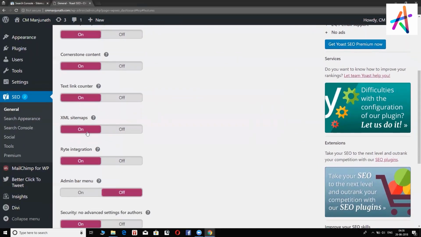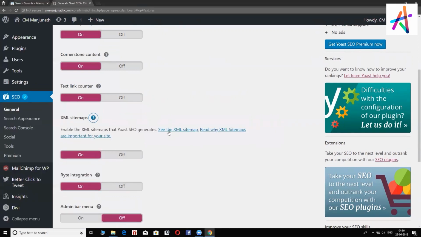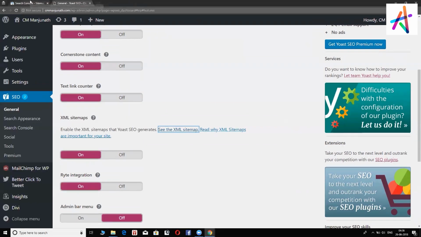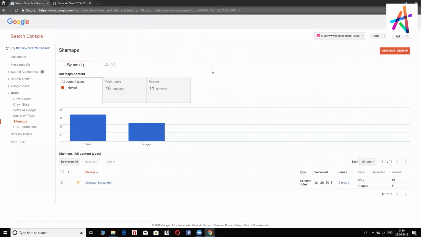If it's off, please make sure you turn it on. Okay, you just toggle it on, and then if you look at this question mark, it's going to give you a link to the actual sitemap. You can click on this, and it's going to show you the sitemap. See how interesting it is and how simple it is. By using Yoast SEO, you can actually have an XML sitemap that is pretty easy to actually generate as well as upload it.